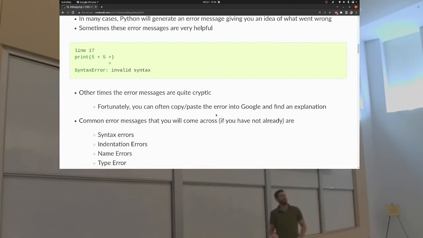But when you have a logic error, like that linear search one where it worked sometimes but not other times, good luck Googling that one, right? Be like, my linear search works sometimes. Well, that one's going to be a harder one to find.